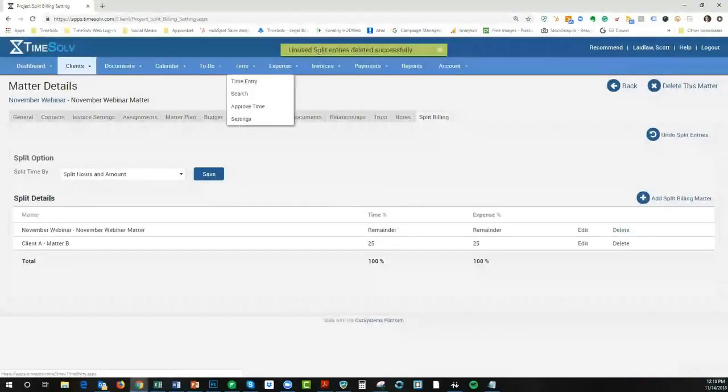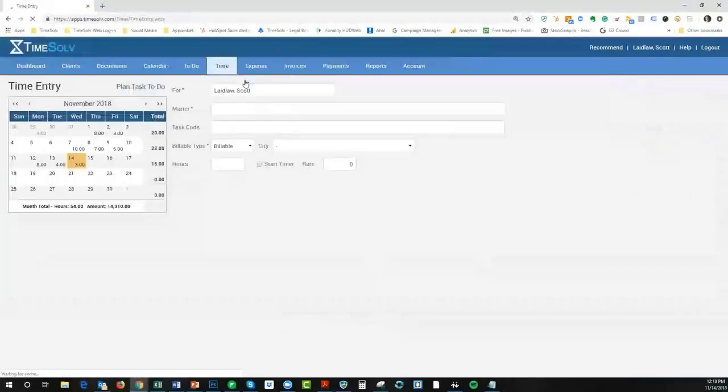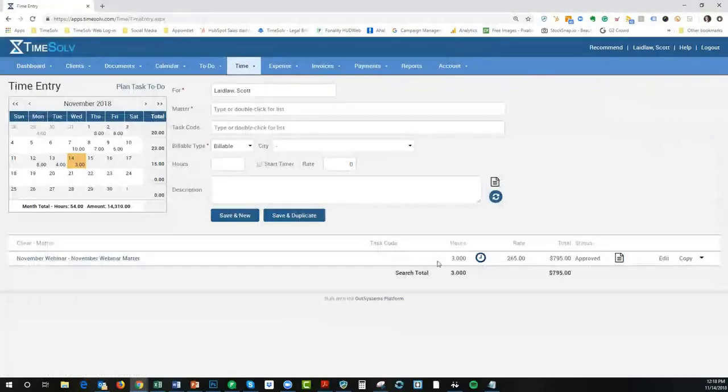Then you're going to go back to the time entries, and it says the unused split entries. They're unused because the draft invoices were deleted or voided. So now those are unused time entries. That's why it says unused. You go back to these time entries, and now you'll just see the original time entry not split. So that's how you would do it.